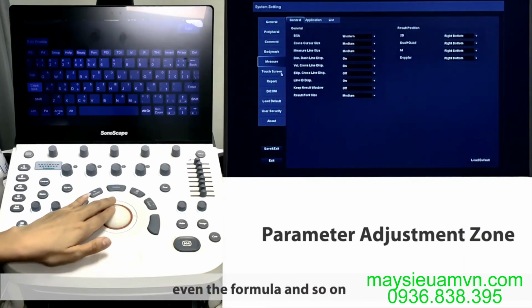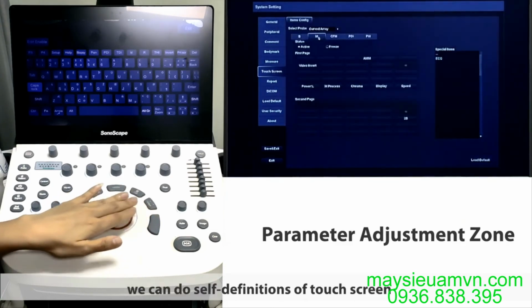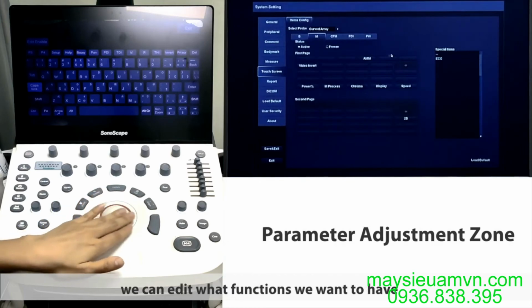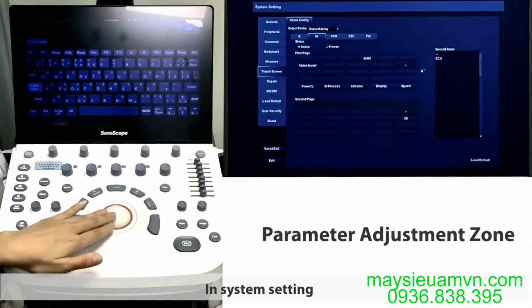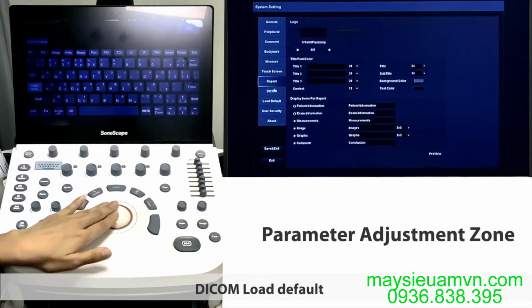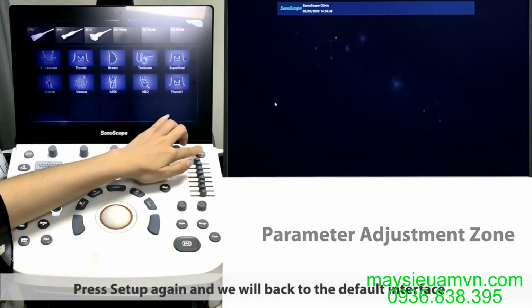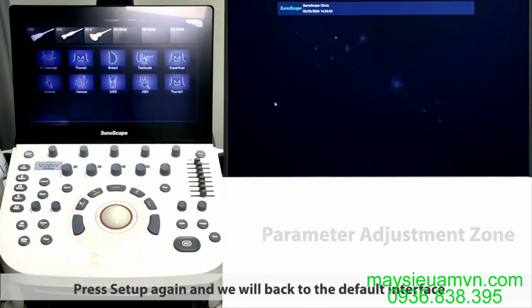For touchscreen, we can do self-definitions of the touchscreen. We can edit what functions we want to have on the touchscreen. In system setting, you can also find print, DICOM default, abort, and extra. Press setup again and we will go back to the default interface.